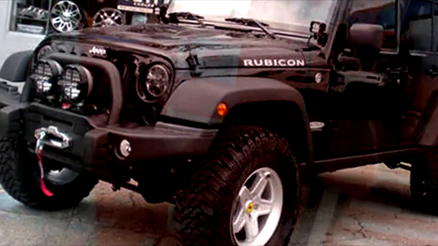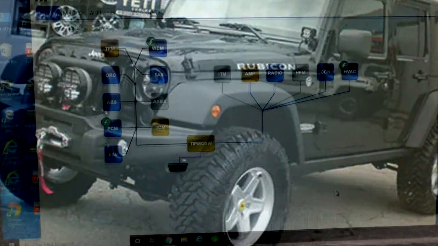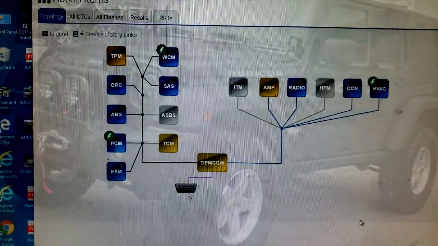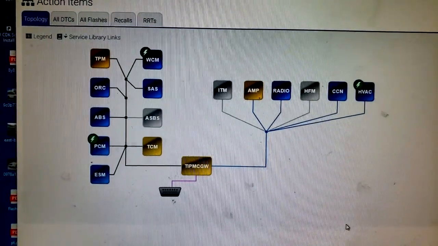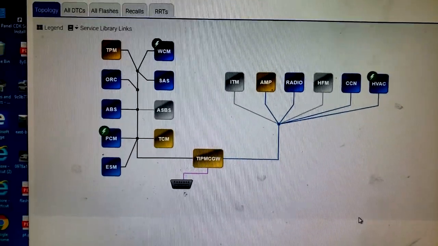Alright guys, let's go over to the computer. I am here at the computer, guys. Now, this is a 2013 Jeep Wrangler with the 3.6 Pentastar engine.